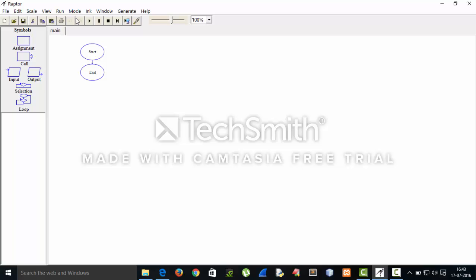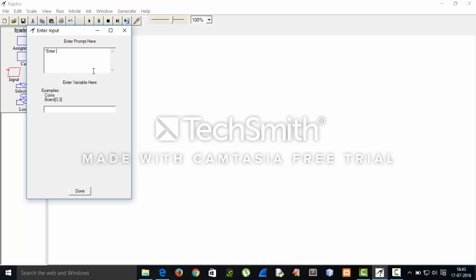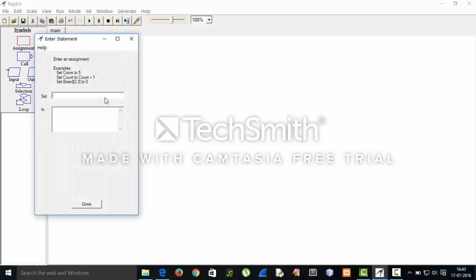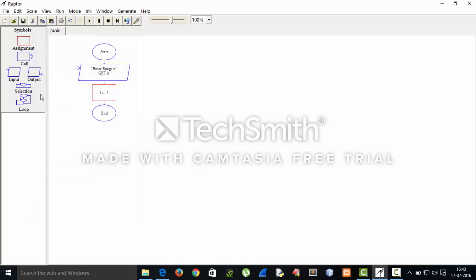So we have to find numbers within a given range. For that, we have to read n. I'm using n as the range variable. For finding even numbers within the range, we have to use a looping variable called I. So I set I to 1. After that, take one loop.